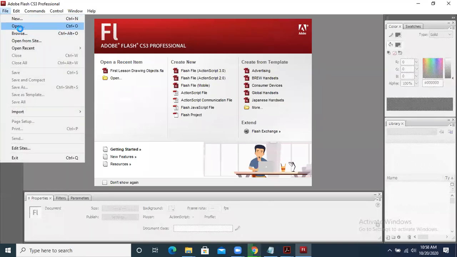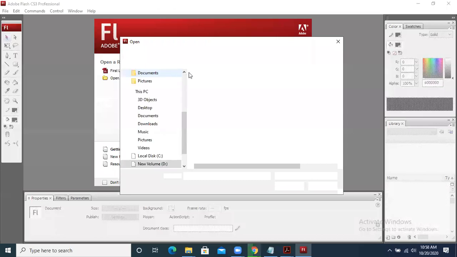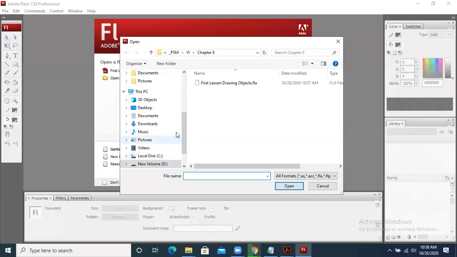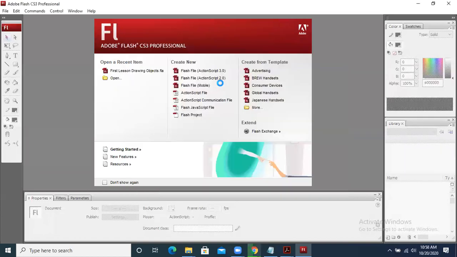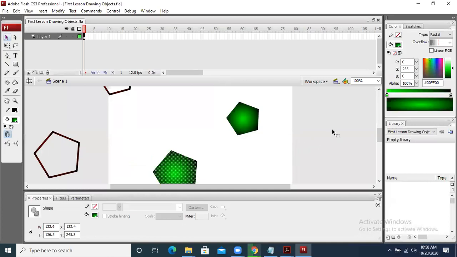We can directly open the file even. If I go to my project and double click on it, it will be opened. This is how we are going to open it. So by default, the extension will be .fla for a Flash file. The Flash file extension is normally .fla.